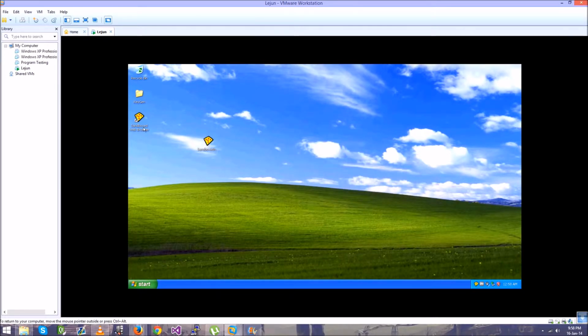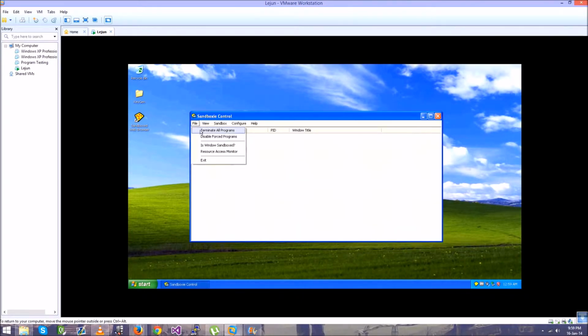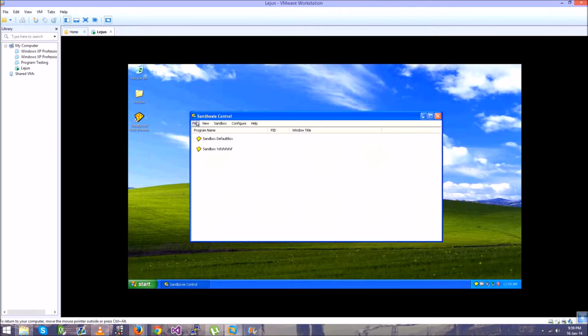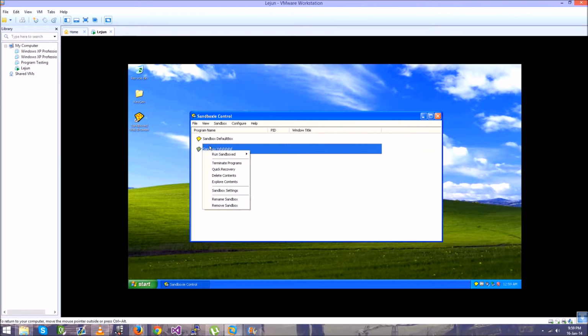But I'll quickly show you how you can create a new box. So we go show window, file, Sandbox, create new Sandbox. The default Sandbox could be whatever we want, like we could just run standard run-of-the-mill programs. But if we're getting something off hack forums, we might want to test it specifically, so we create its own Sandbox to run it in.